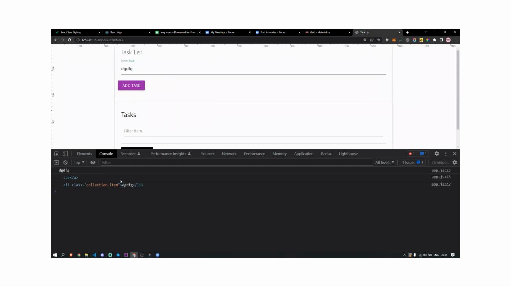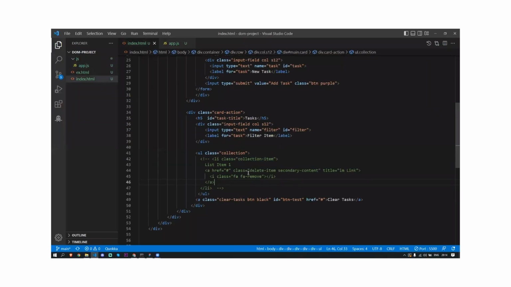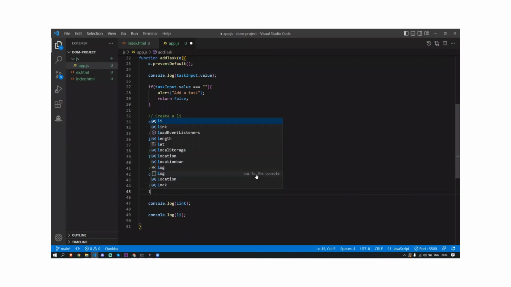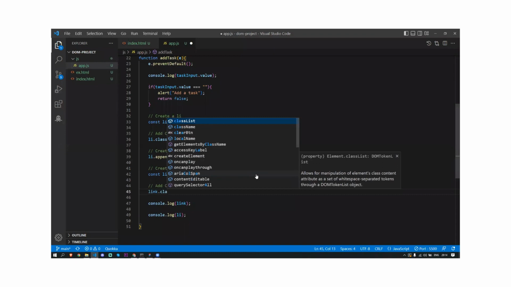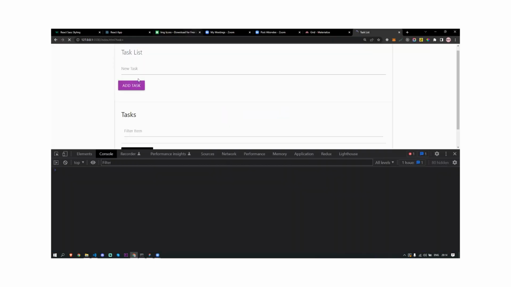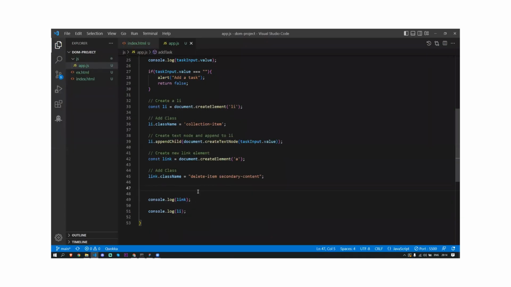So if I type this, I can get the empty a here. I want to add some class to it. If you see, this is the class, delete-item and secondary-content, on the a. So I'll call the link again. The next step is add class. So link.className equals delete-item secondary-content. Cool. If I type this, I can see delete-item and secondary-content, the class in the a tag. Everything is fine.